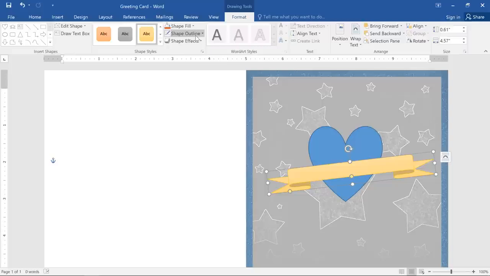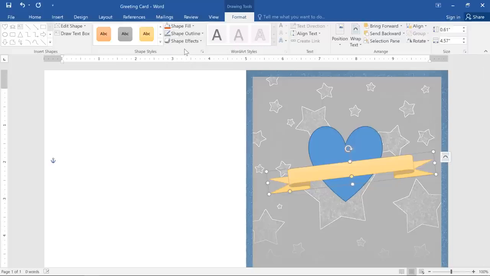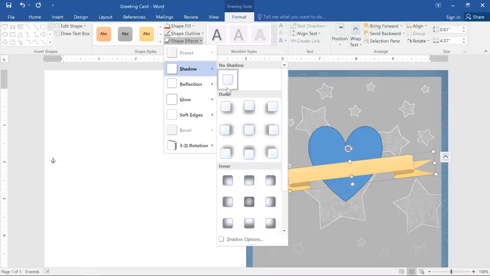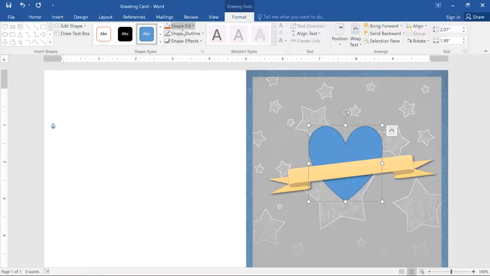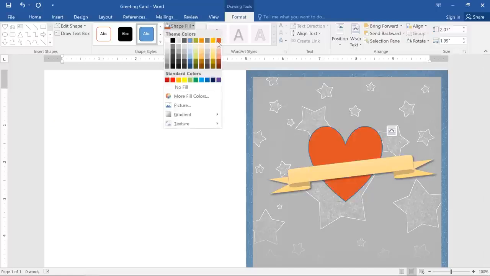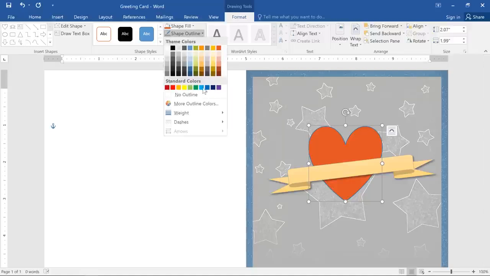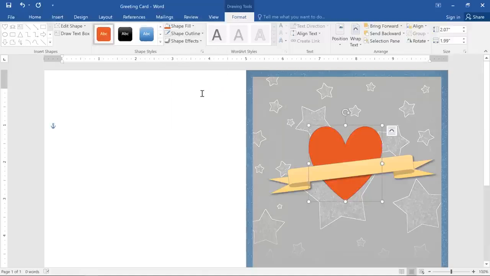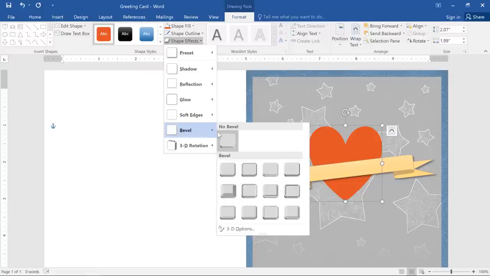In this example, I'm going to change the outline color and then use the shape effects command to apply a shadow. I'd also like to customize the heart shape just a little more. I'm going to change the fill color, remove the outline, and finally, I'm going to add a bevel from the Shape Effects menu.